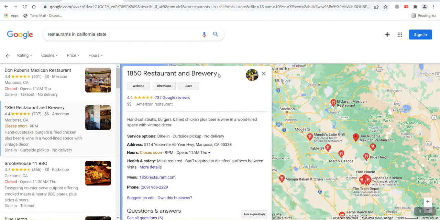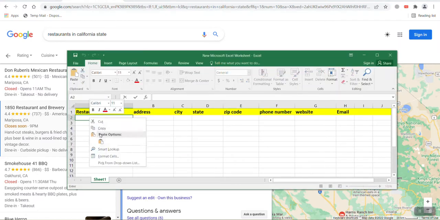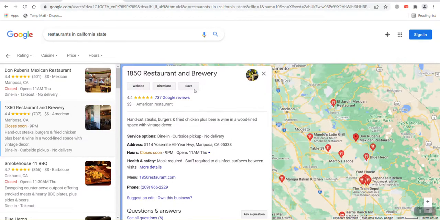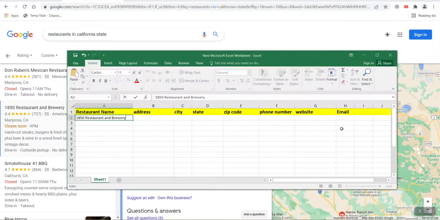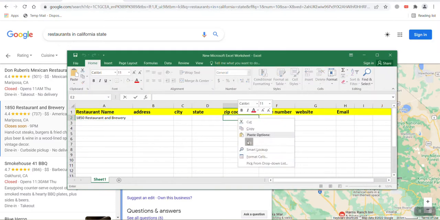Okay, so first guys, we have to copy this business name from here. So just copy this business name and paste it here. Then guys, we have to copy the zip code. So here is the zip code, so just copy this and now we have to paste it here.